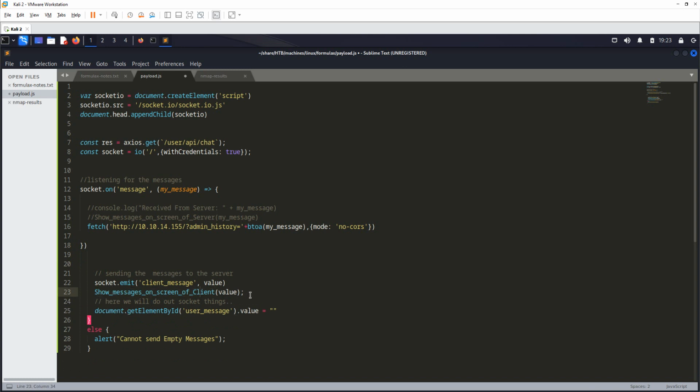Okay, so this one is also going to show the message on the page, and then it's going to clear the prompt. So we don't need any of this. We can clear this, and then the value which was passed. All right, so the value that we want to send to the server.